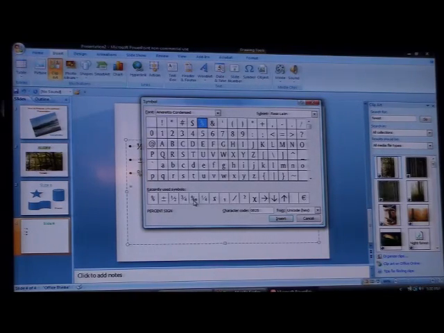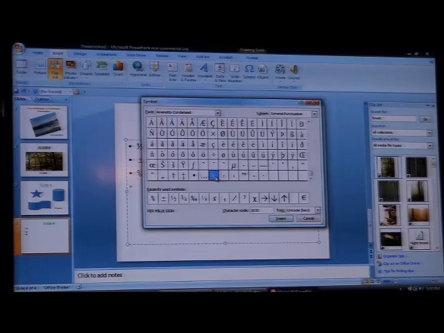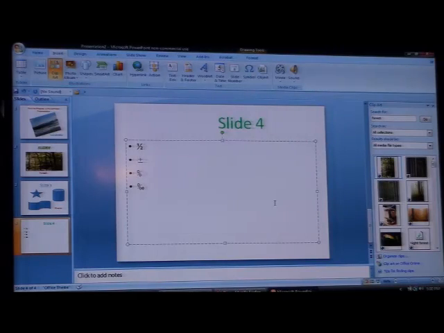Let's scroll down a bit. Let's scroll down some more. Okay, let's use this one. So this is just to show you that there are some things here that are available to us in case they are not available on the keyboard.